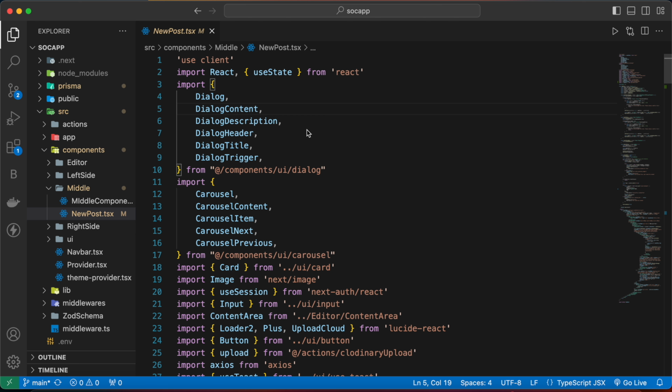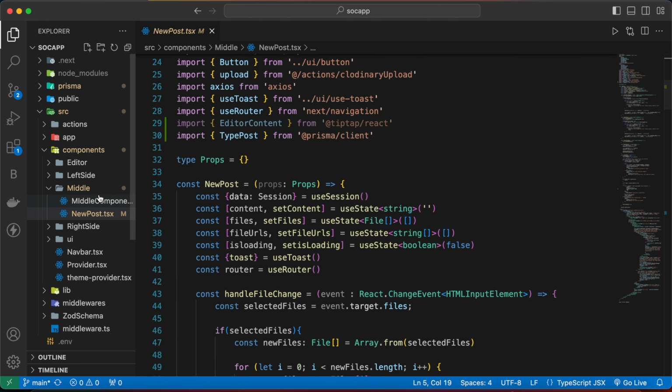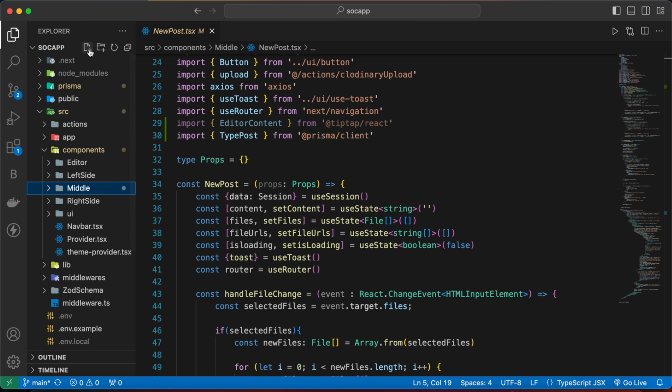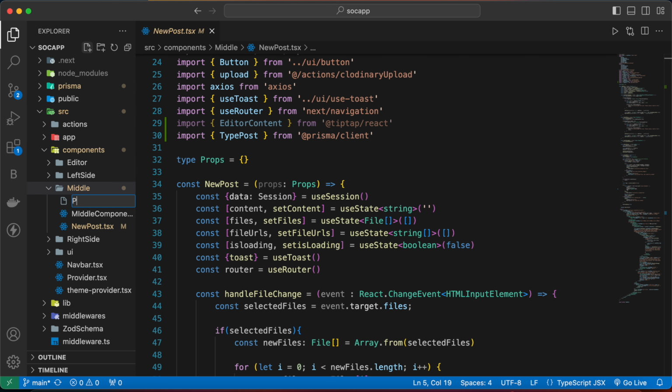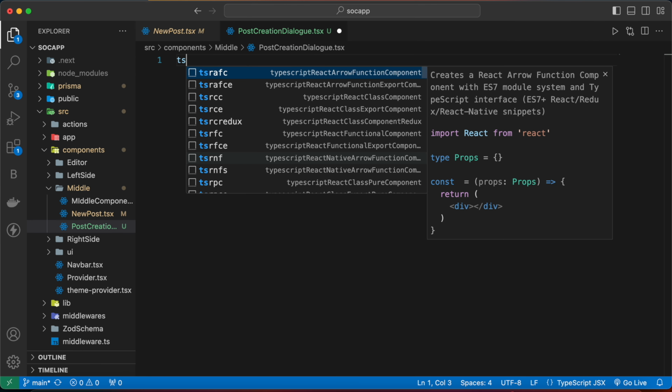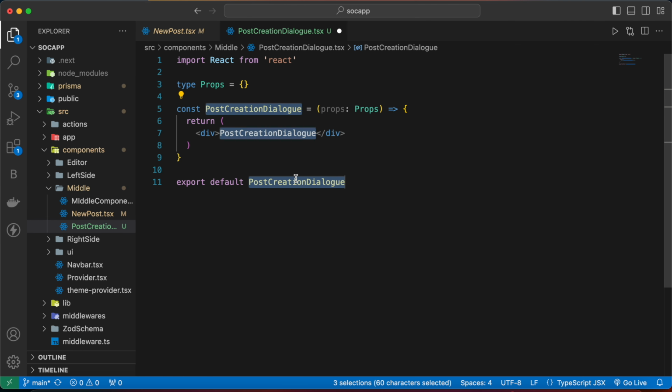Now before working on the other two kinds of posts, let's create one more component here. So we can write post creation dialog.tsx, and this will be a common component for creating our post. So what we can do here is let's go in our new post, and here we can copy our dialog. So let's copy this and then come here and paste it inside that.